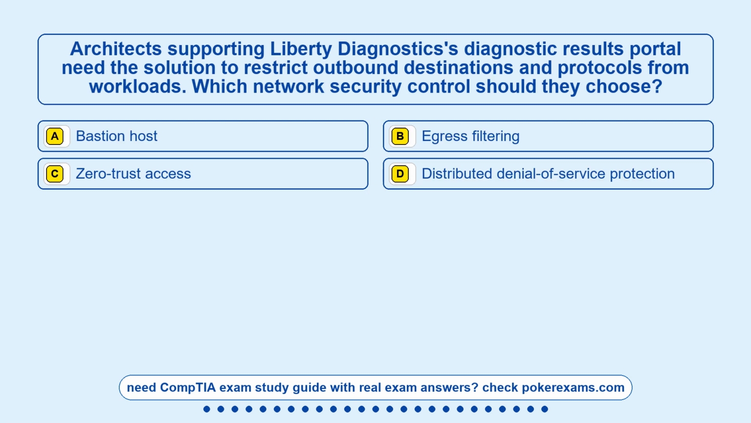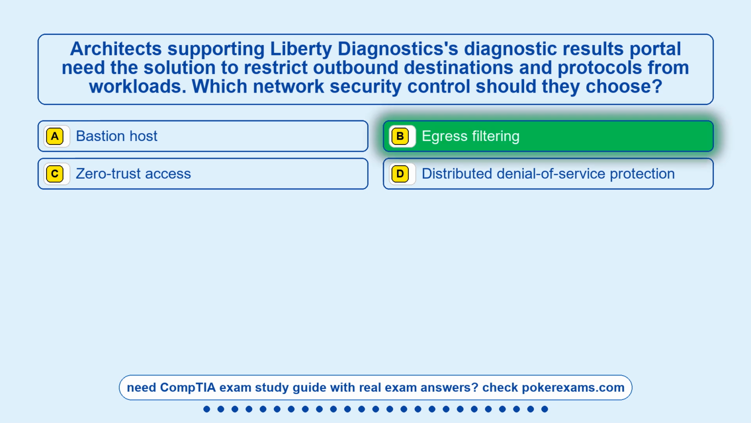Question 18. Architects supporting Liberty Diagnostics' diagnostic results portal need the solution to restrict outbound destinations and protocols from workloads. Which network security control should they choose? Option A, bastion host. Option B, egress filtering. Option C, zero-trust access. Option D, distributed denial-of-service protection. The correct answer is option B, egress filtering.